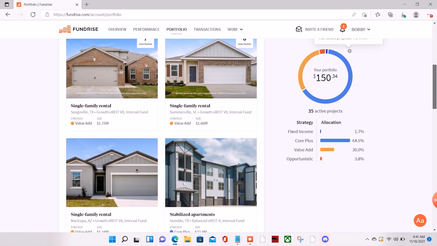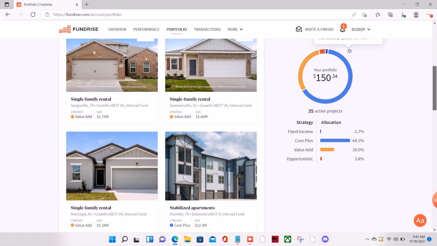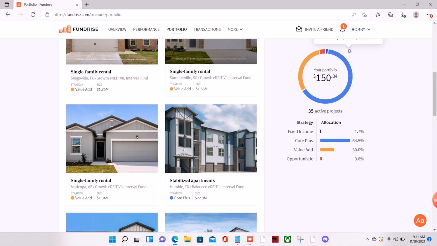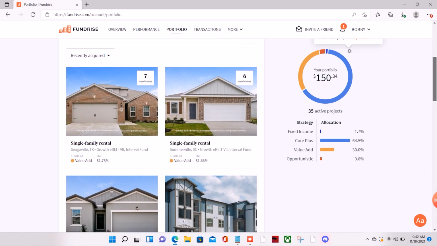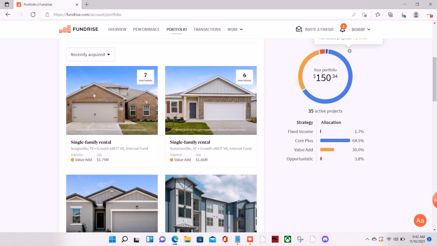The stabilized apartments that we looked at, some of the family rentals as well. It also gives you information with regards to what part of the portfolio it is, as well as the size, meaning the amount that's being spent on that particular project. All right, a great example of this would be single family rental within Texas. Here you can see 7 new homes with a value of 1.75 million. That's within the value added portion of our portfolio.